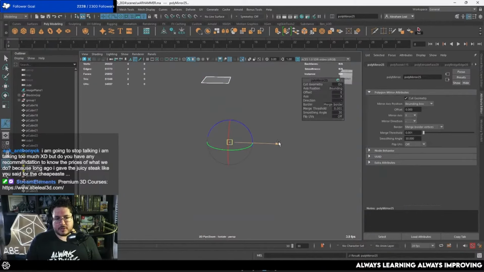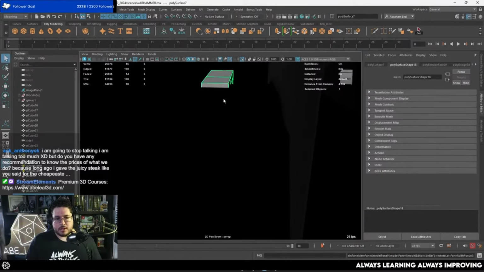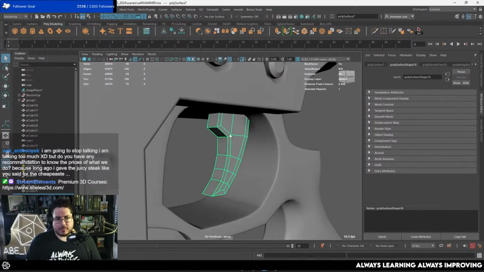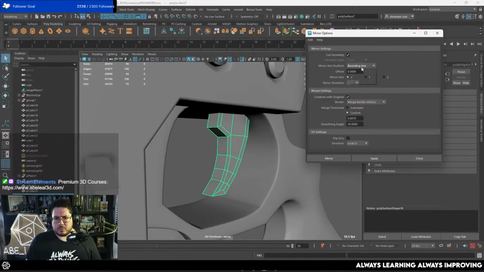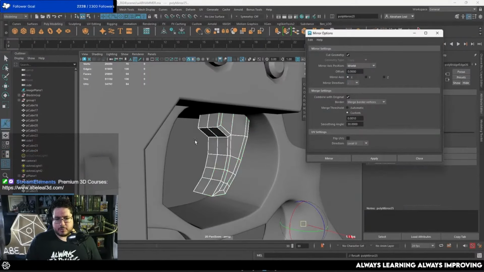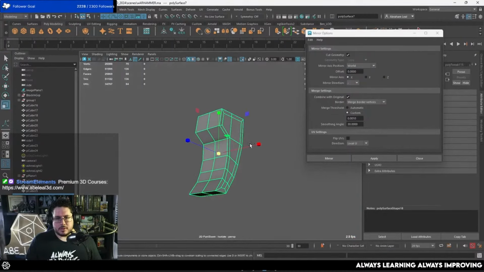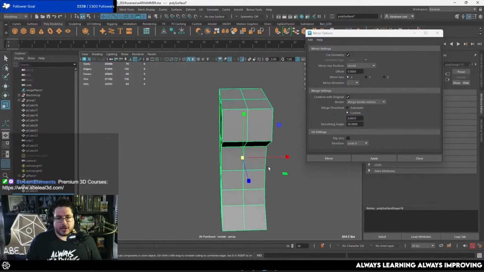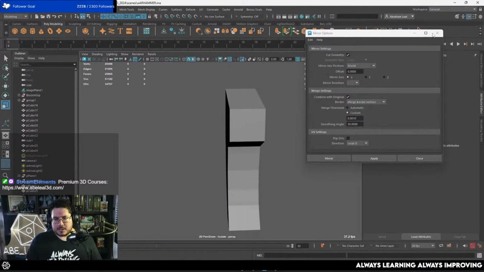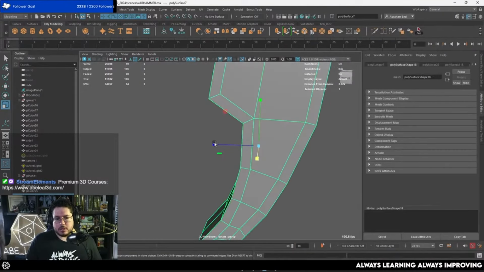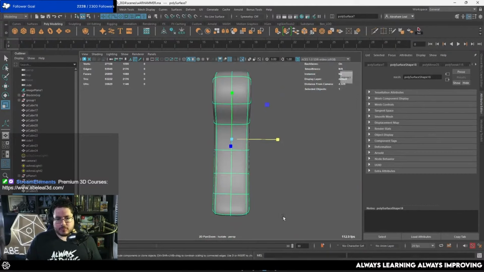We mirror this to the other side. Oh wait, bounding box is messed up, so let's not do bounding box. Let's do world X negative. Hit apply. There we go. Center pivot. And that's it. No, this is not a game asset. This is going to be a cinematic asset, so we're going to go high poly on this one. There we go. And now we have the trigger.